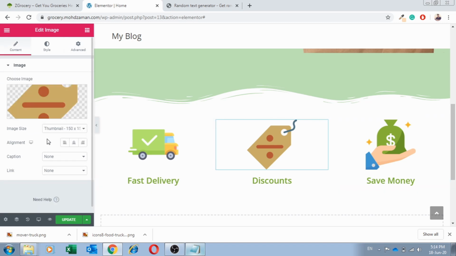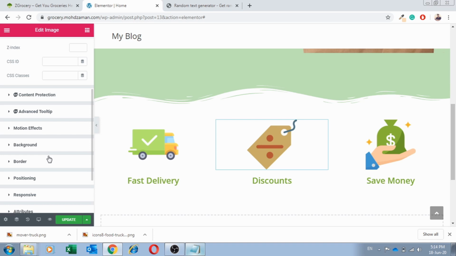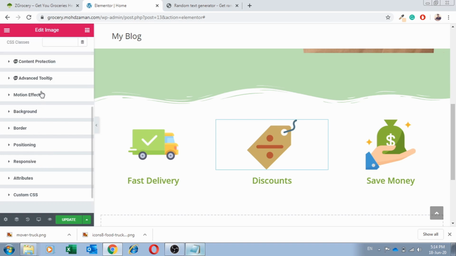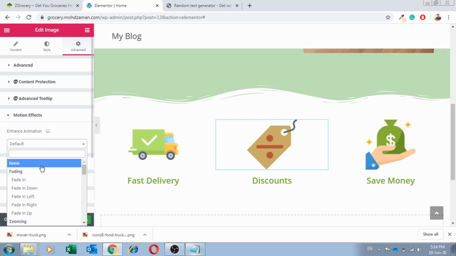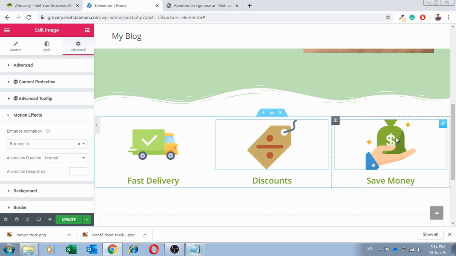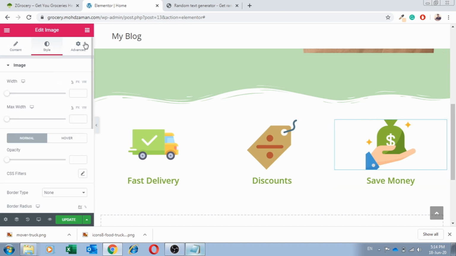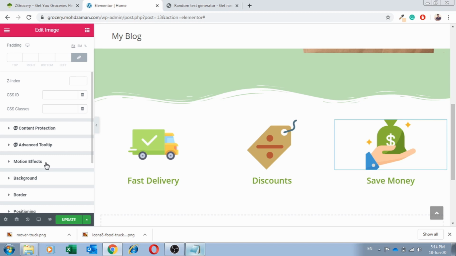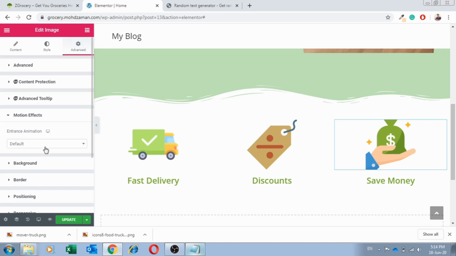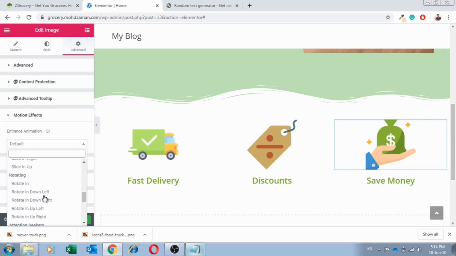Do something for this one also. Come to advanced, go to motion effects, and I want it to bounce in. Yes, this looks nice. Okay, again go to this image, go to advanced, and from the motion effects I want it to maybe flash.